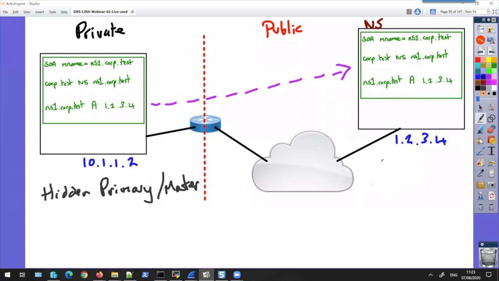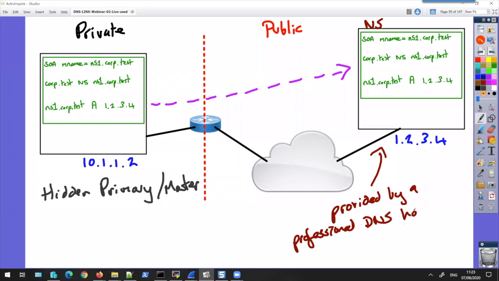And this could here be provided by a professional DNS hosting service, and there are many out there, such as Route 53 for Amazon, Easy DNS, there's lots of them out there, FastHost, Cloudflare, they'll all do some public DNS hosting for you. So that's hidden primaries or hidden masters.